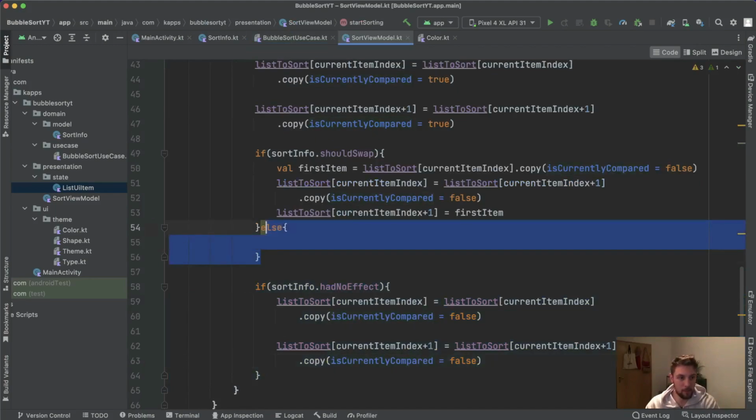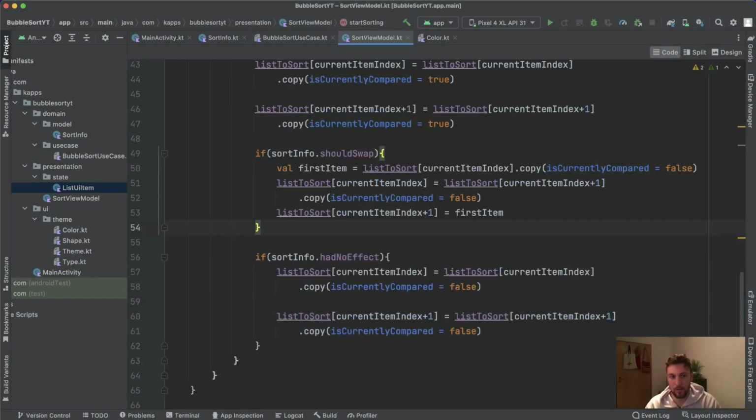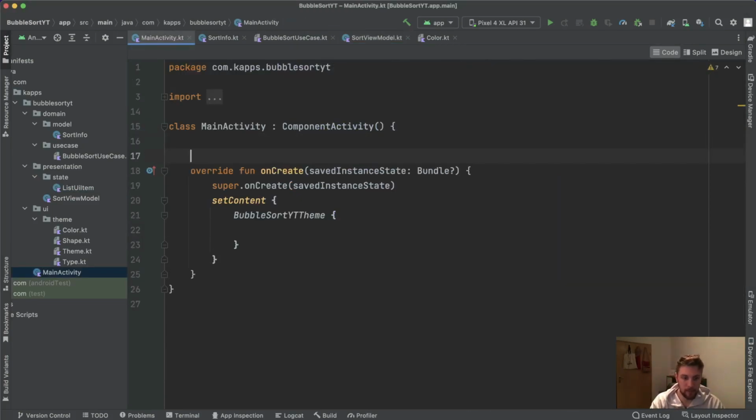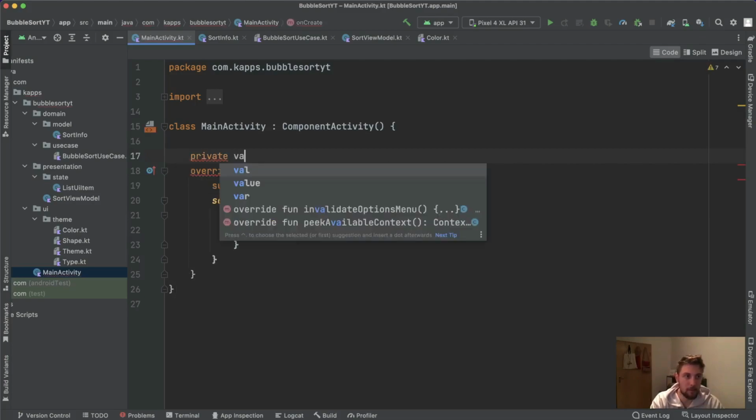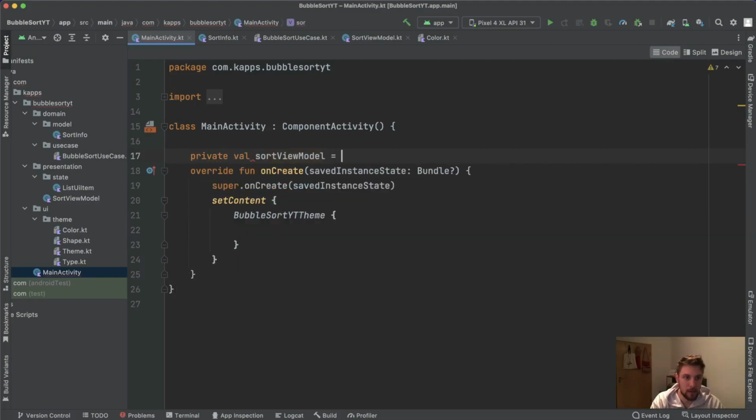Okay, all right, let's remove this else again. And now let's go to our UI and implement everything there. And then we are good to go to try this out. In our main activity, we will first get a reference to our view model. We will say private val sortViewModel is equal to SortViewModel, like this.